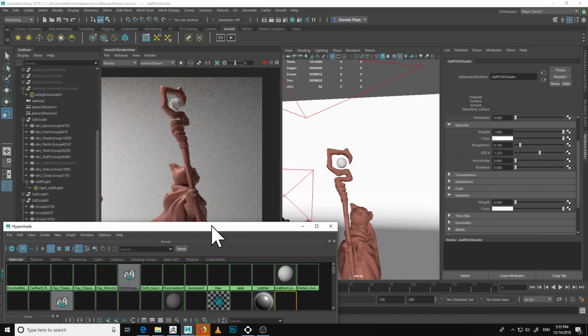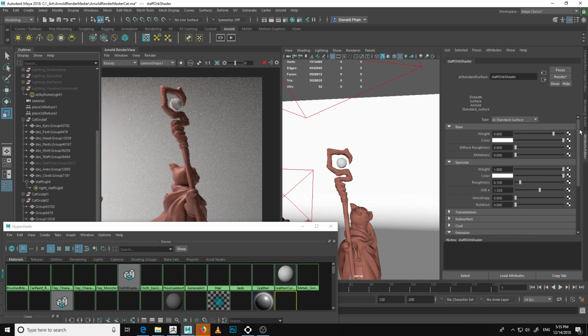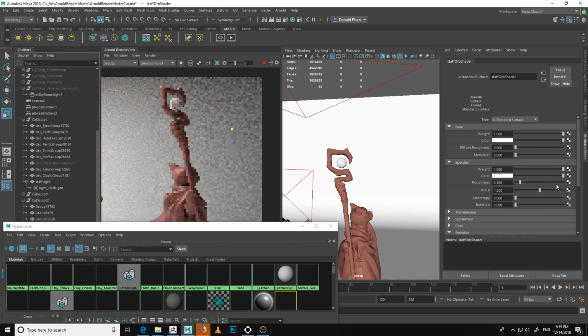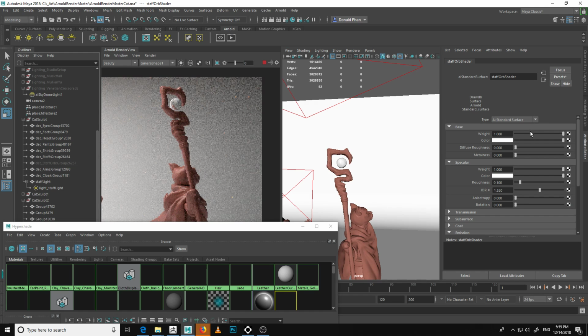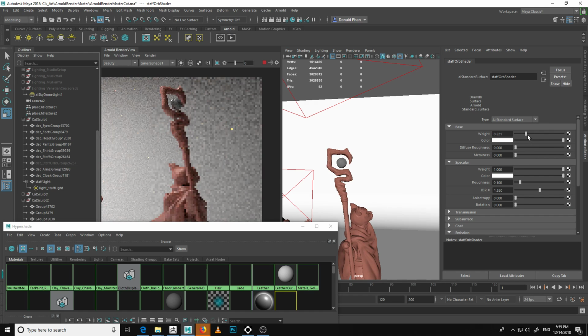So if we just look at this, the default shader for the AI standard surface is always going to have these settings. Basically, it is a white material that has full specularity with a weight of 0.8. This weight is basically how much of the diffuse color effect is going to happen. So if I increase this, you get more of that white. It's hard to explain. If I just take it down, you see how there's less white that is being shown.